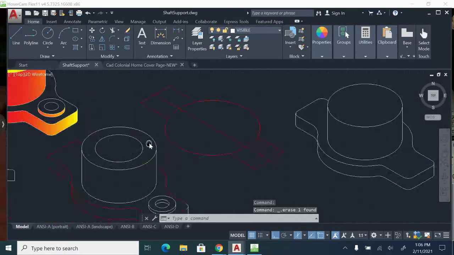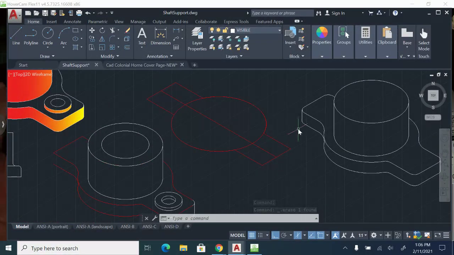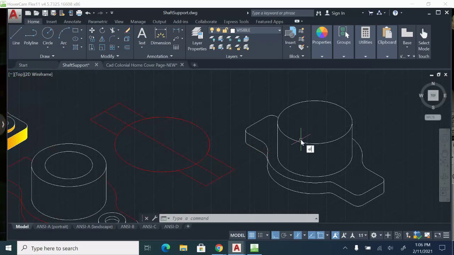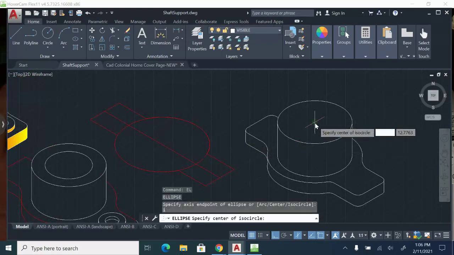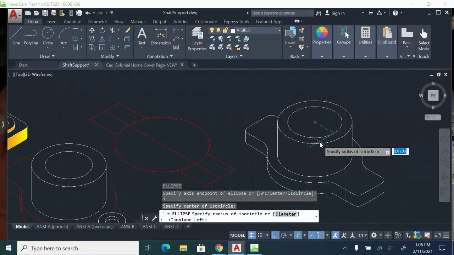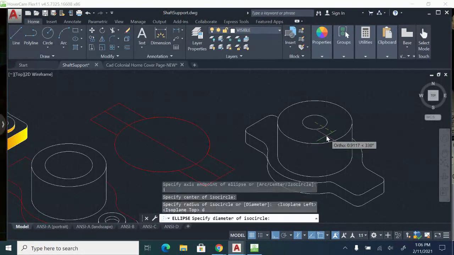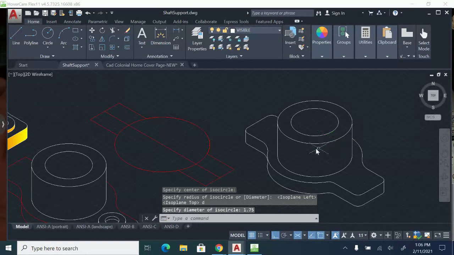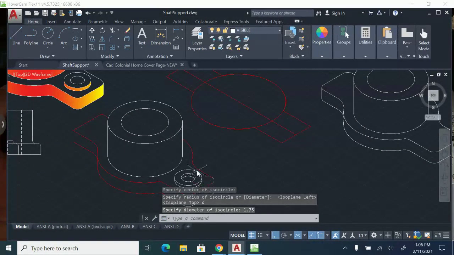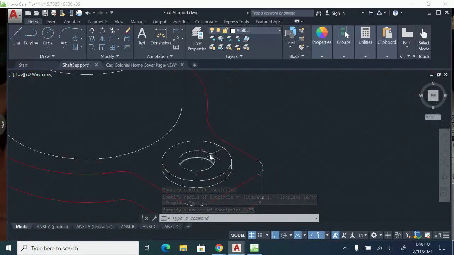The inside circle on the top is the 1.75. So another ellipse. EL, enter, I enter. Click here. Control E, E enter, and that is 1.75. And the last thing is going to be the 0.5156 drill hole and the 1 inch outer hole that is raised up 1/8 of an inch.